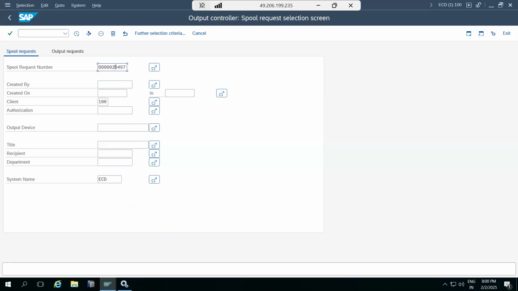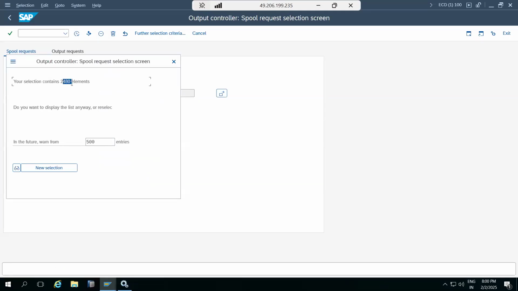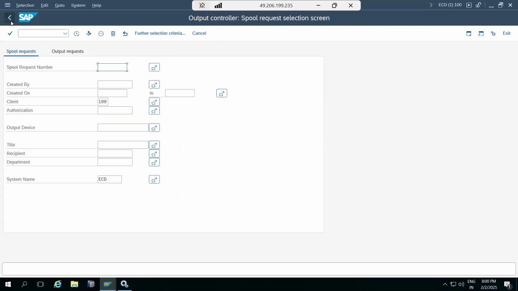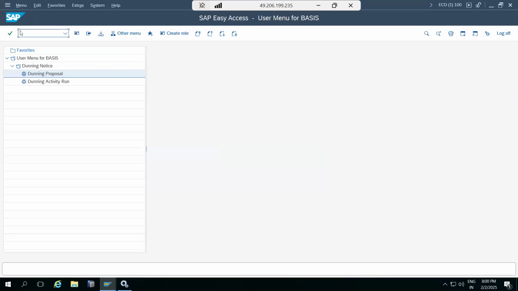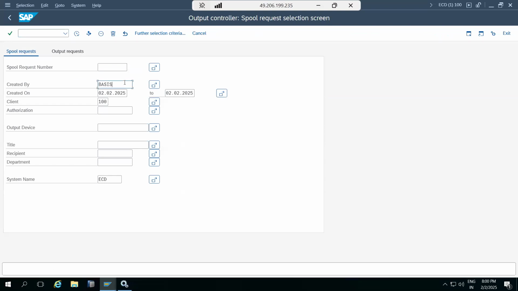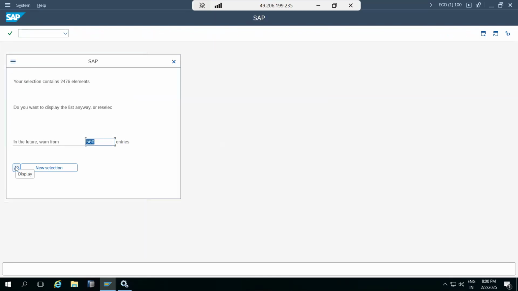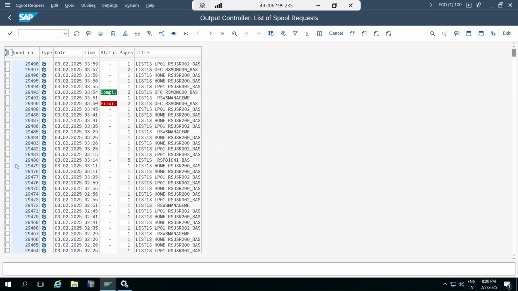It's not only based on that. If you want to find out all the requests, we can find them here. How many are there? 2480 requests. Then you need to search one by one to find where it is. If you know the particular request number and put it here, the request will be filtered. SP01 is for all users. SP02 is specific to your user only; how many spools are generated for your user will be shown here.